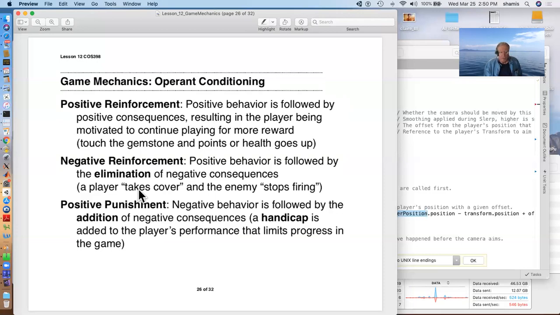An example is a player taking cover and the enemy stops shooting at them. So the negative consequence of being shot at is removed when they do the positive behavior of taking cover.